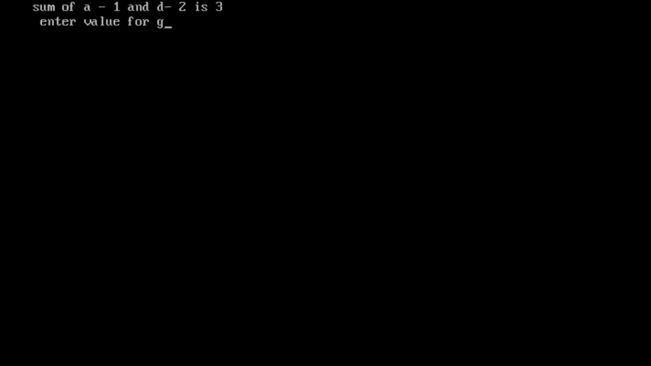It is asking to enter the value of G. I will enter the value of G as 5 and press enter. We are not supposed to press any other key after entering the value during the runtime. If you enter the value, you must press enter. And we have given another statement to display the value of G, so it will automatically display.